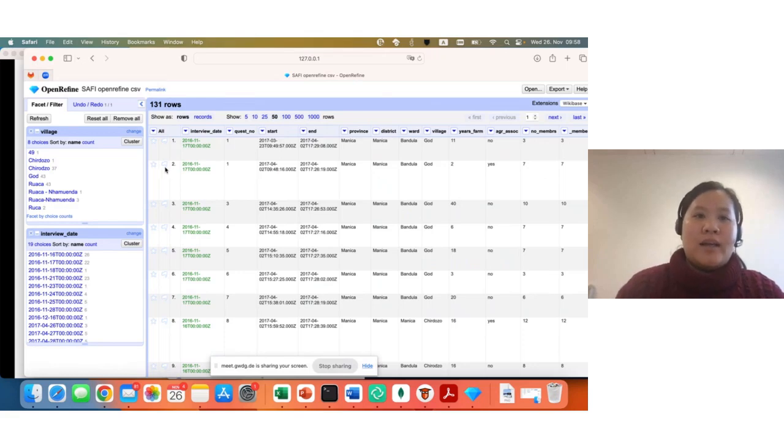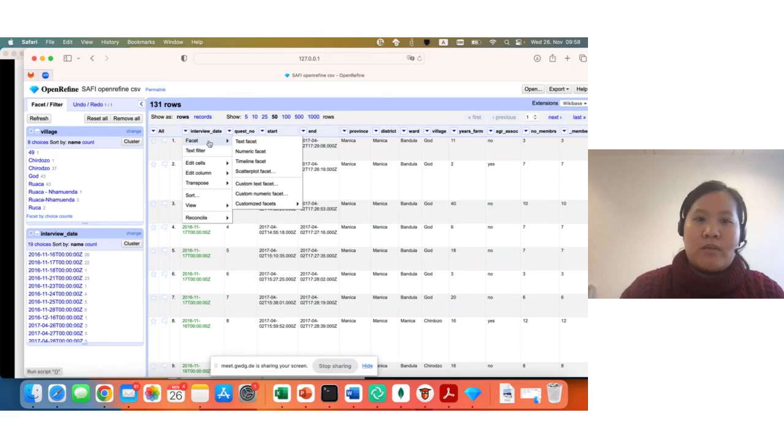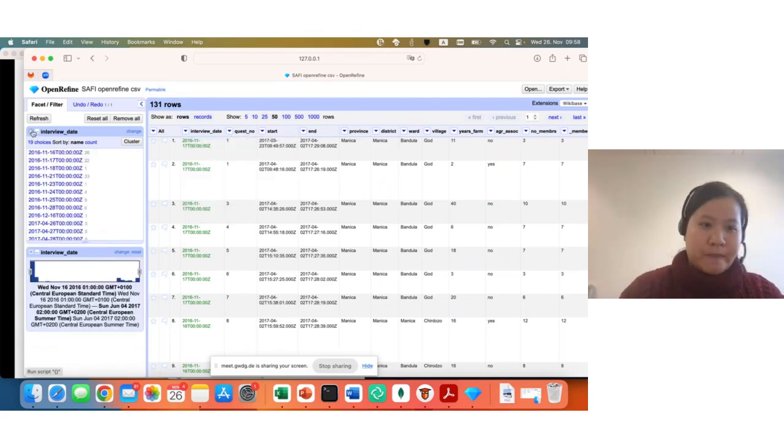And you can try the timeline facet in the interview date column now. We have facet, and then try timeline facet. So now we have this timeline facet box in the left panel. My question is, during what period were most of the interviews collected?